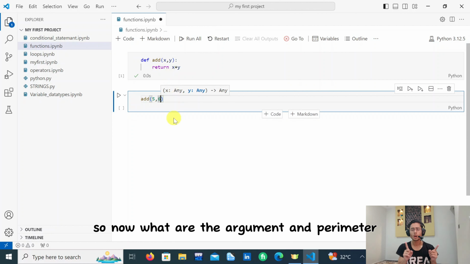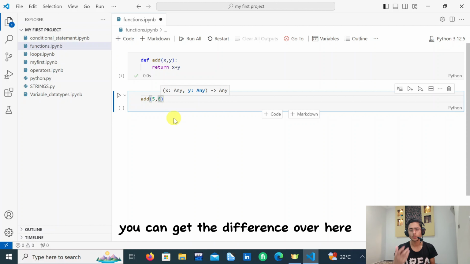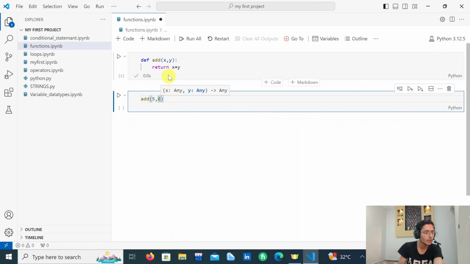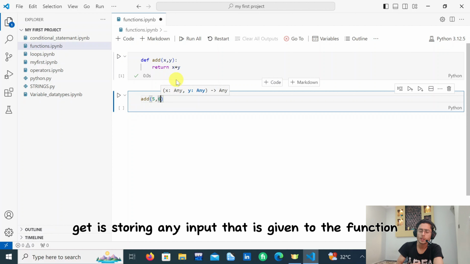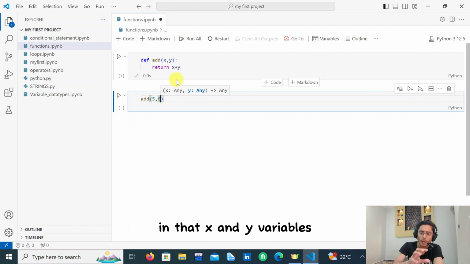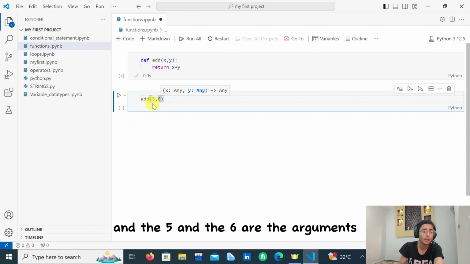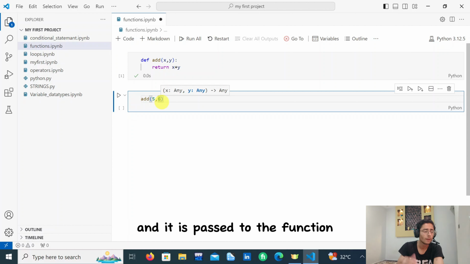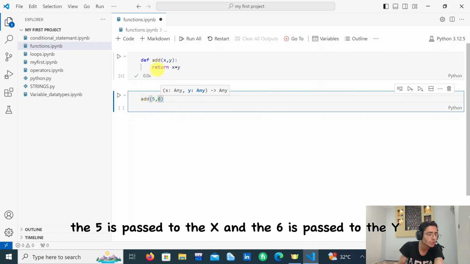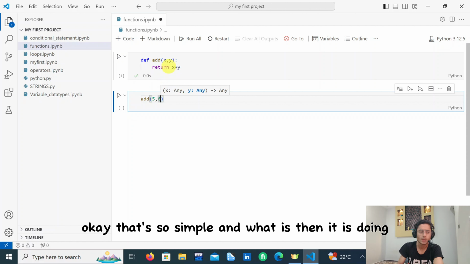So now what are the argument and the parameter? You can see the difference over here. x and y are just variables that store whatever input is given to the function. The 5 and the 6 are the arguments, the real values that are given to the function and passed to it. The 5 is passed to x and the 6 is passed to y. That's so simple.